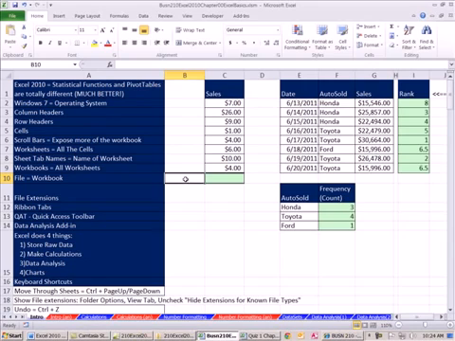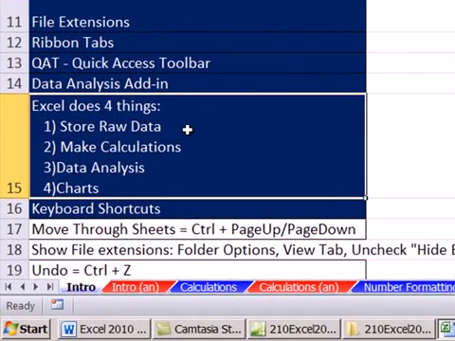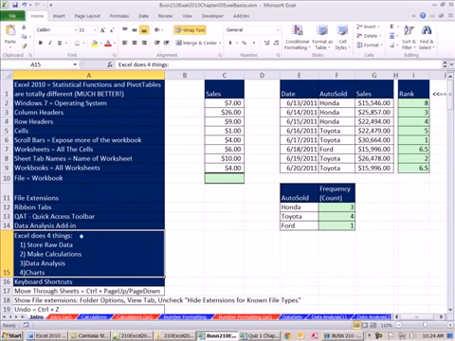Now, we want to see the 4 things that Excel can do. And this is important because this is why spreadsheets were invented. Excel can store raw data, make calculations, perform data analysis, and create charts. Our whole class, every single chapter, will do all of these.